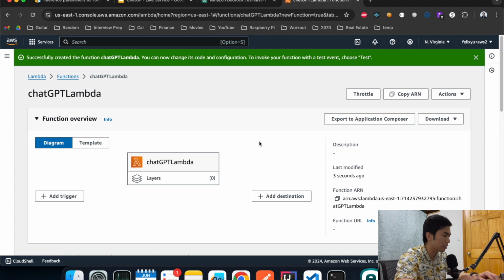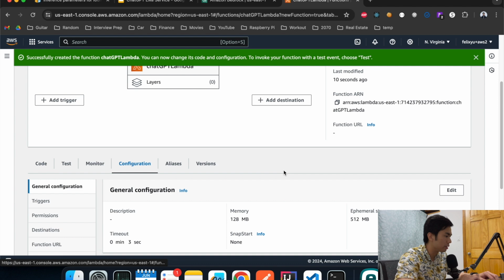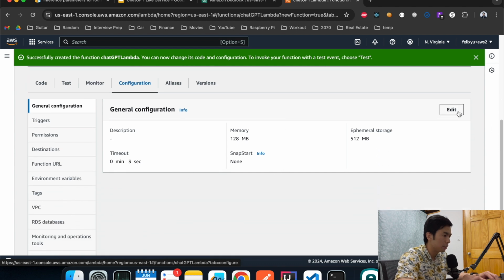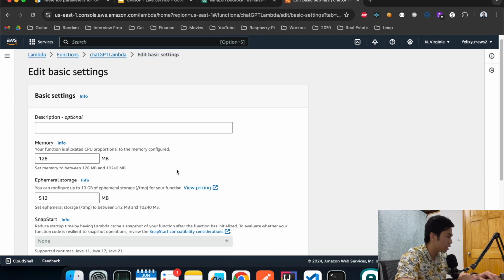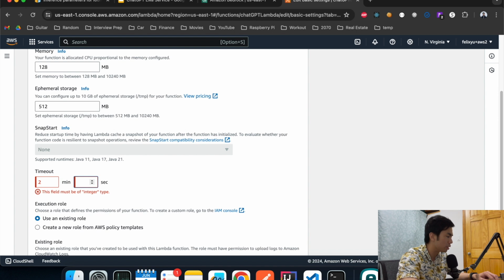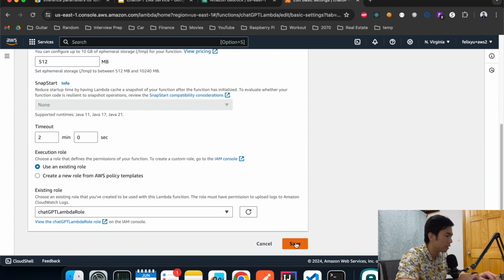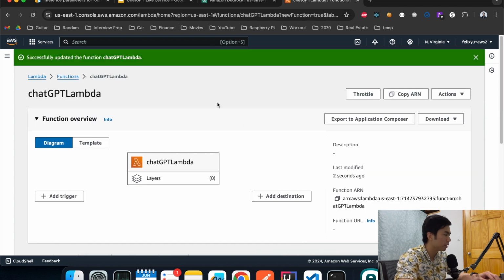Okay, the creation is done. But before we move on to the next step, I'm going to increase the timeout because the default is only 3 seconds. Typically, it doesn't take a whole lot of time, but I'm just going to increase it to 2 minutes just in case. Memory, maybe 500. And then hit save. Okay, so the Lambda function is done. And now we're going to go to API Gateway to create an endpoint so that we can call into it.